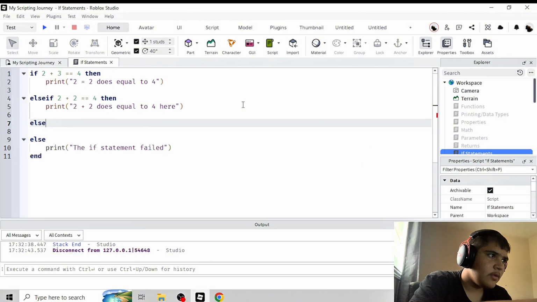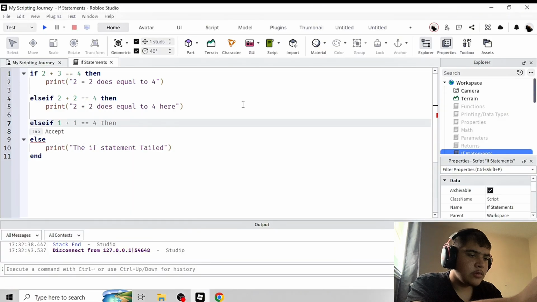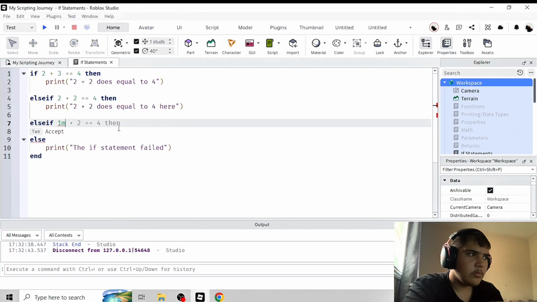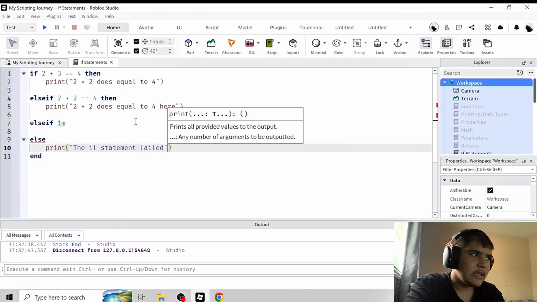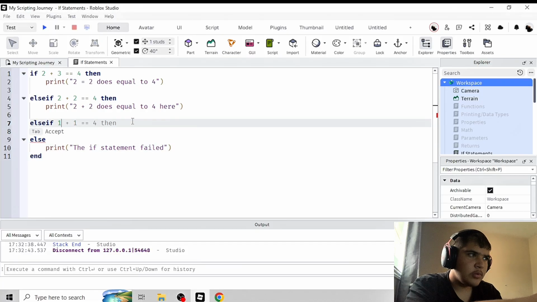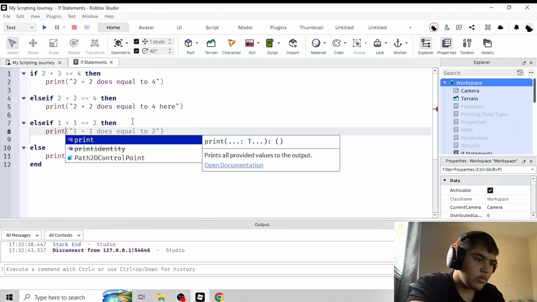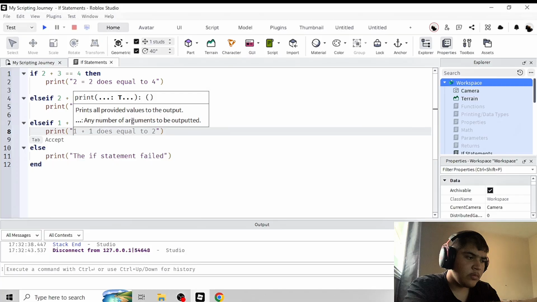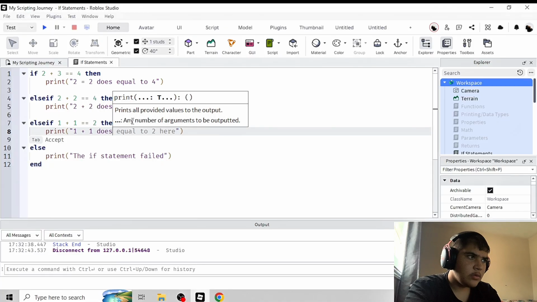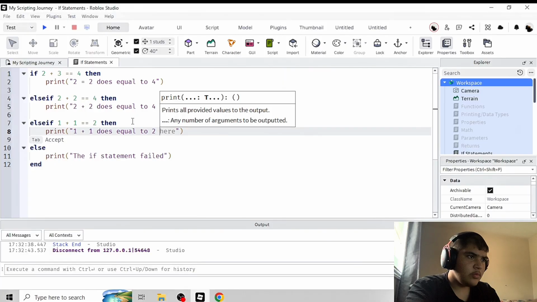Else if 1 plus 1 equals 2, then print 1 plus 1 does equal 2 here.